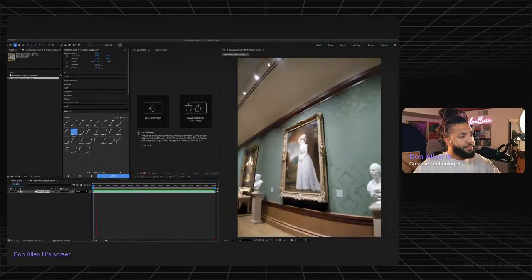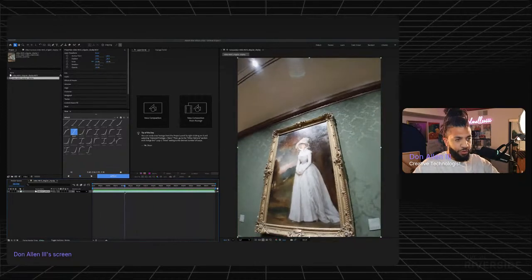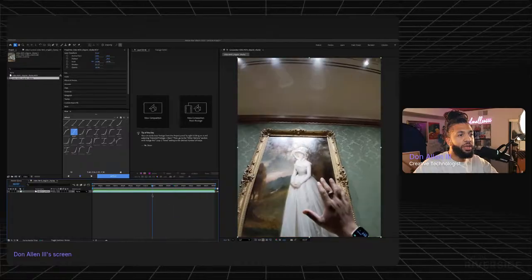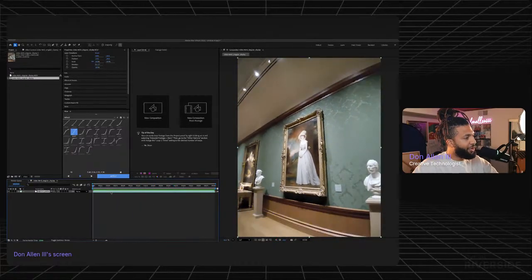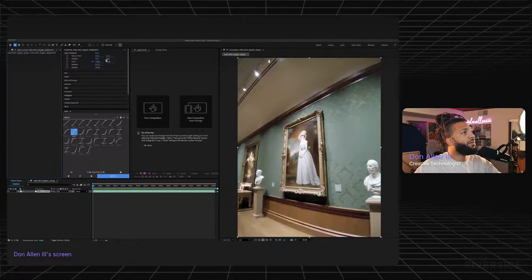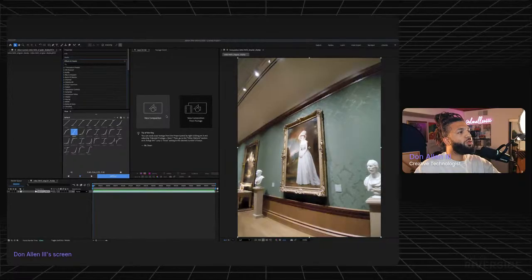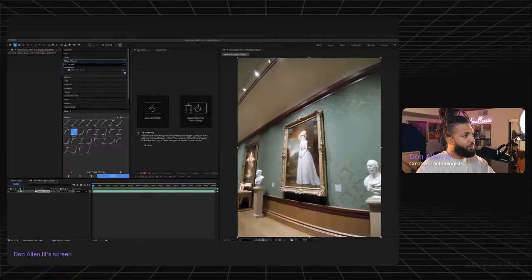All right. So first things first, we need to track this shot. And we're going to do that by taking the footage and going to the effects and presets, which is usually right here. Whoa, super zoom does not work there. Okay. I usually go to my effects and presets panel and I search for the 3D camera tracker. We can apply this right onto our footage.